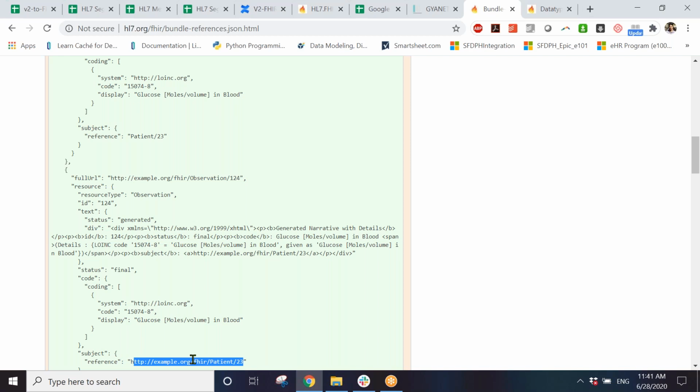Beforehand you don't know what ID the server is going to assign. So you don't have to worry about, oh, I don't know that, how do I make these connections? You can make these connections within a bundle the way I described, by using full URL and then giving the reference to the full URL. And then when you post this to the server, it is going to resolve those references to the server assigned IDs.